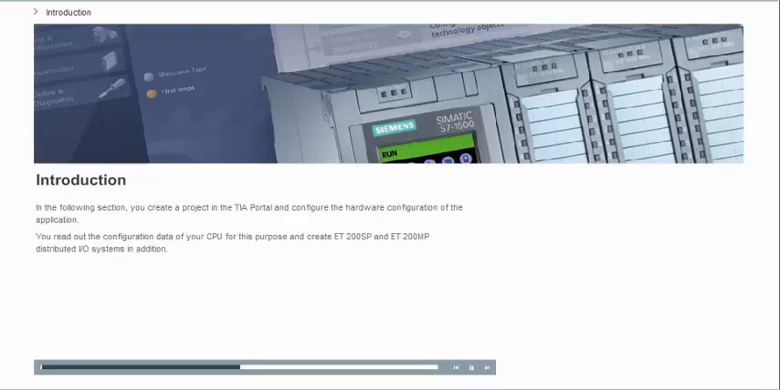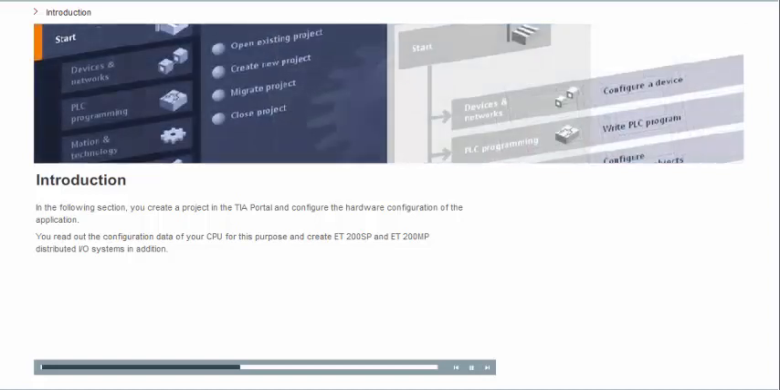In the following section, you create a project in the TIA portal and configure the hardware configuration of the application. You read out the configuration data of your CPU for this purpose and create ET200SP and ET200MP distributed I/O systems in addition.